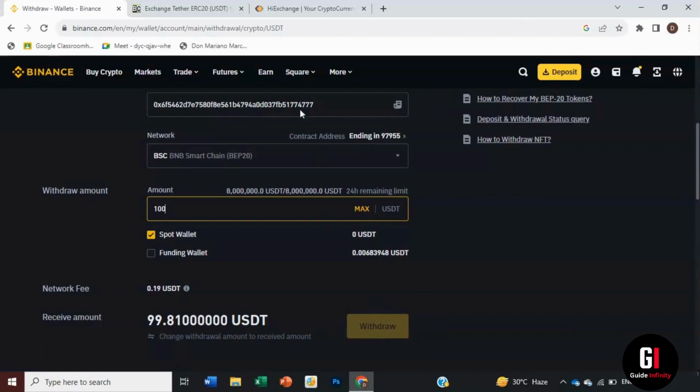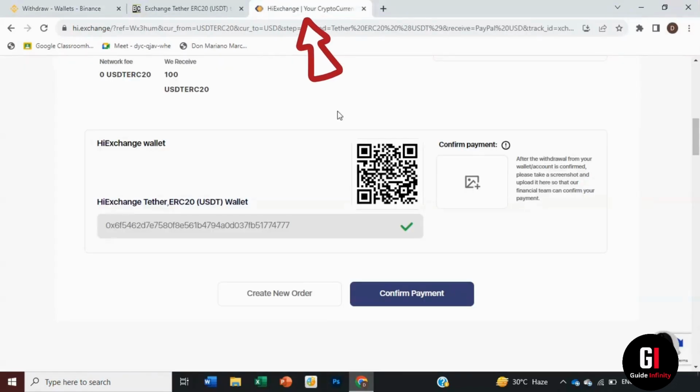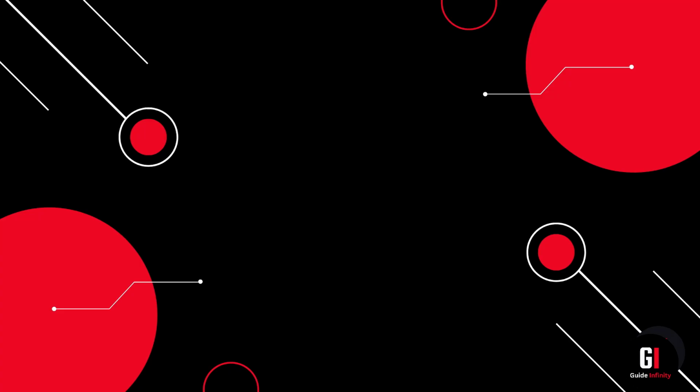As you can see, for this exchange, they're asking for a screenshot of the transaction. So make sure to take a screenshot and send it. Note that not all exchanges require sending a screenshot. It depends on the exchange you choose to work with. Once you do, they will confirm that and then send you the amount you asked for to your PayPal account. So that's it. That's how to withdraw money from Binance to PayPal.